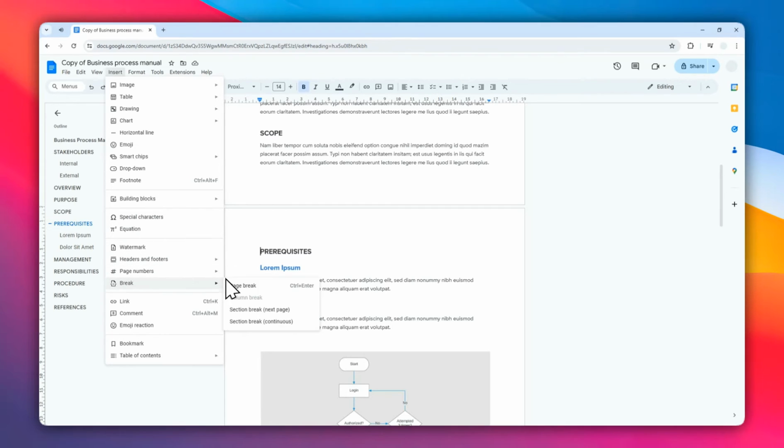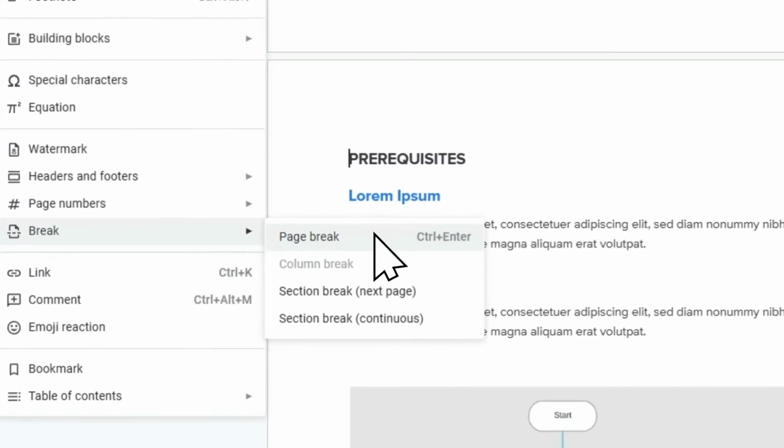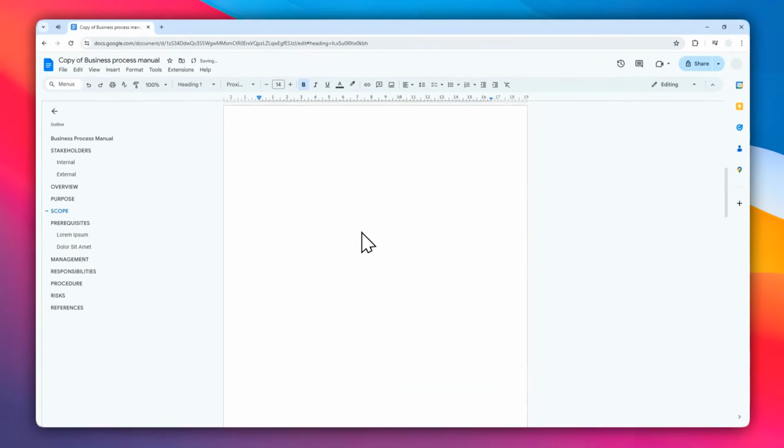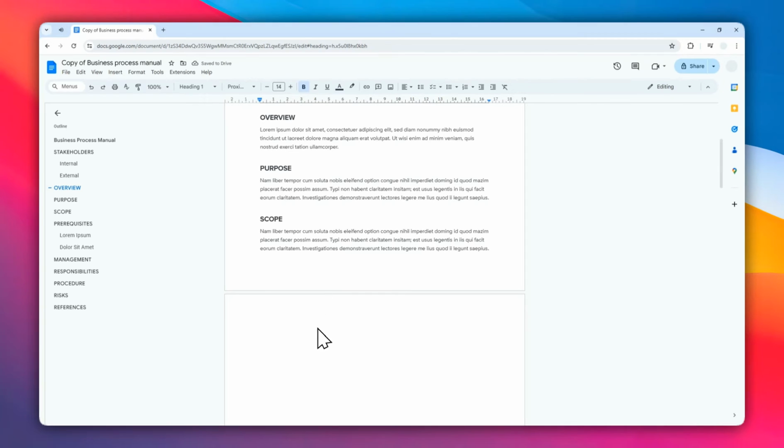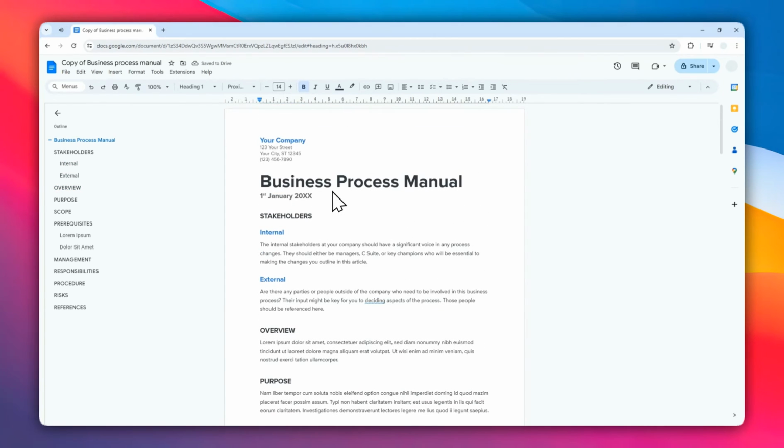Click Page break. You can also use the keyboard shortcut Ctrl and Enter, while for Mac users, you probably want to use the shortcut Command plus Enter. Anyway, let's click on that. And now this new page has been created. So this is the first page, and this is the second page.